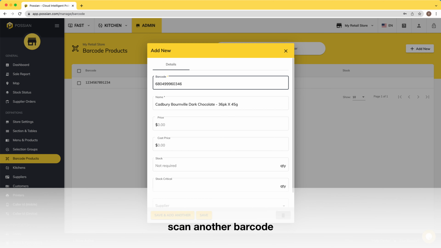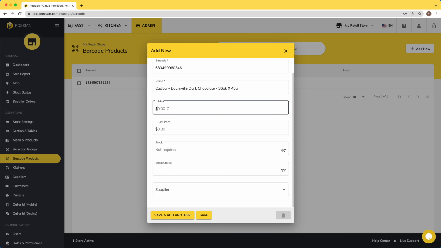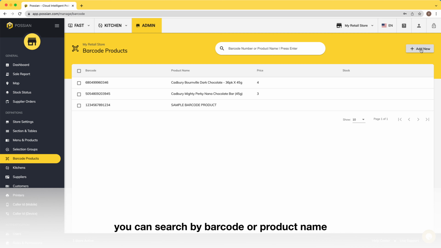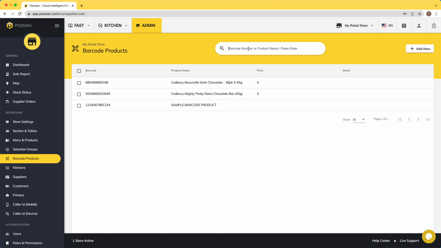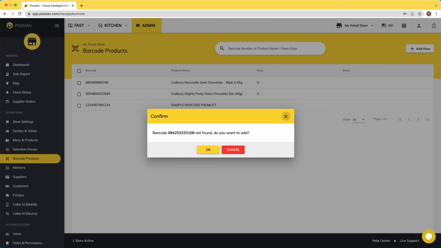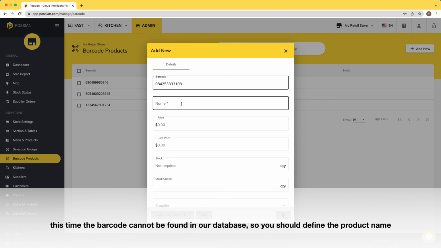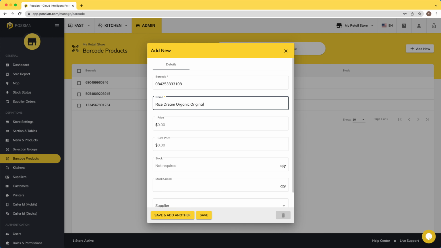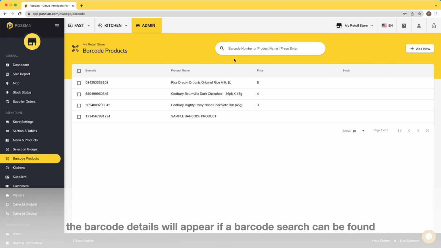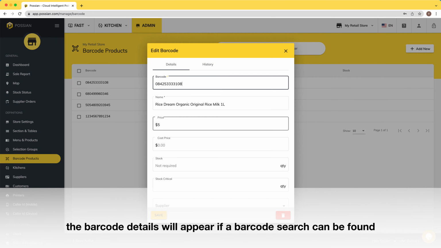Scan another barcode. You can search by barcode or product name. Scan the barcode. This time the barcode cannot be found in our database, so you should define the product name. The barcode details will appear if a barcode search can be found.